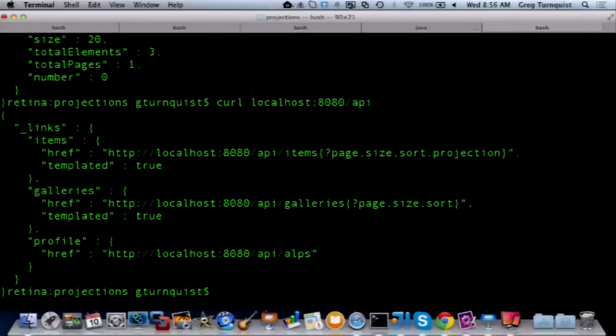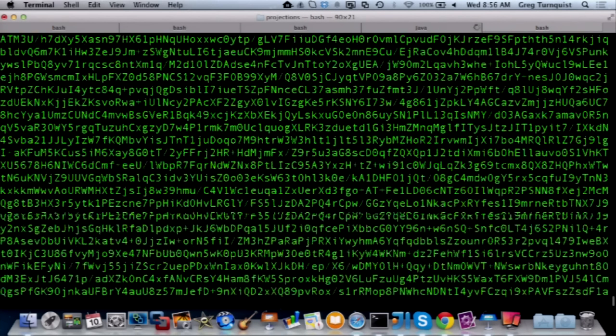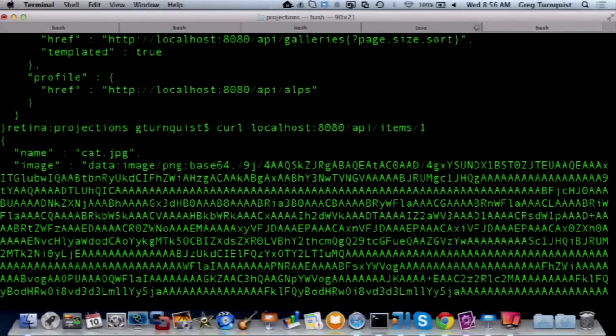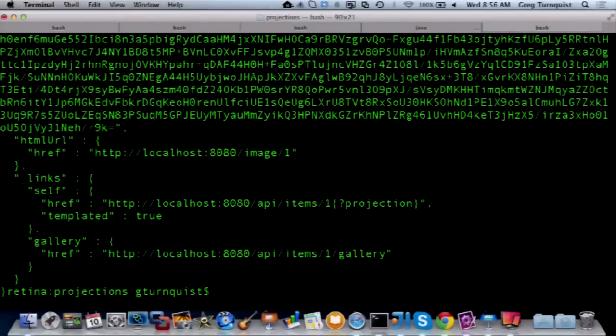Let me try to show you what I'm talking about. If I go to items 1, because let's assume I queried items, and I saw that huge thing, I scrolled back and found that the name of the cat was item number 1. If I fetch that, I get all this stuff. It's kind of unwieldy to work with. I can see there it's cat.jpg, and I have this huge encoded data. Down at the bottom, it comes with another link called HTML URL, which is the way to take me to a web page to view it instead of this record, as well as the links at the bottom. You notice it says it has a projection.